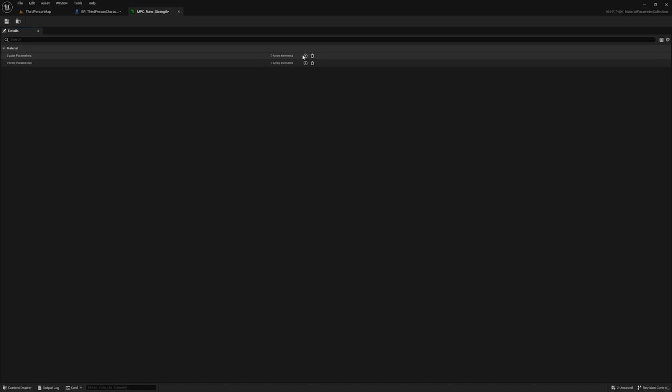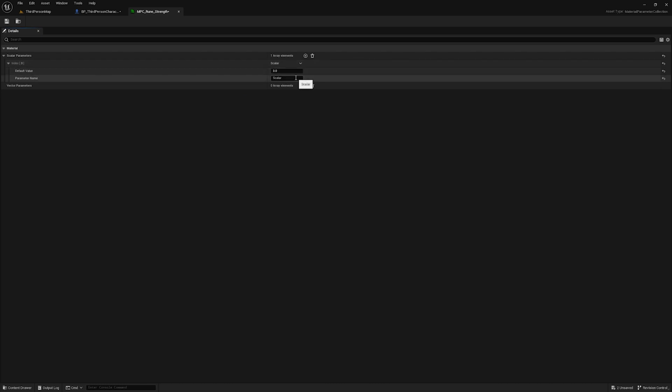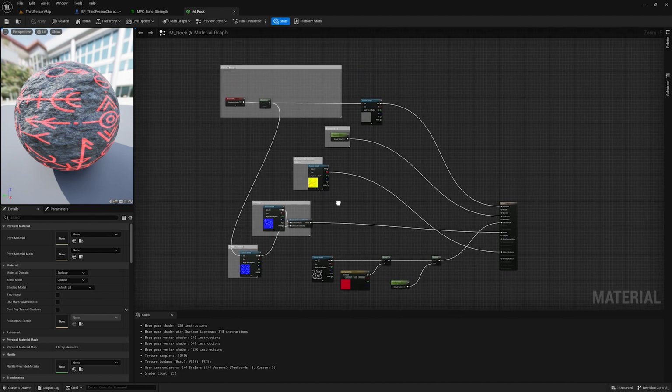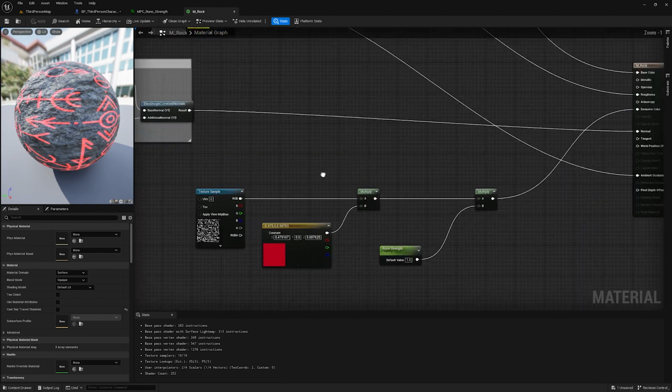So for my purposes, I'll click on the plus icon to create a scalar parameter. This is going to be our rune brightness, so I'll name it that, and then I'll keep the default value of 0.